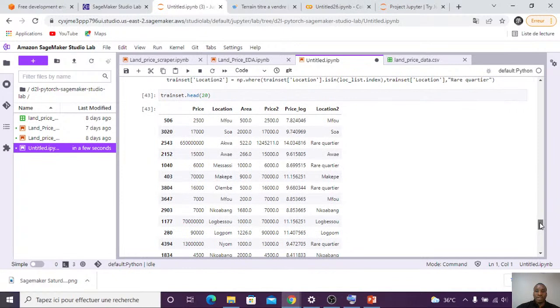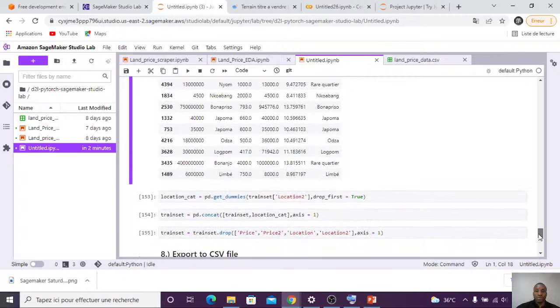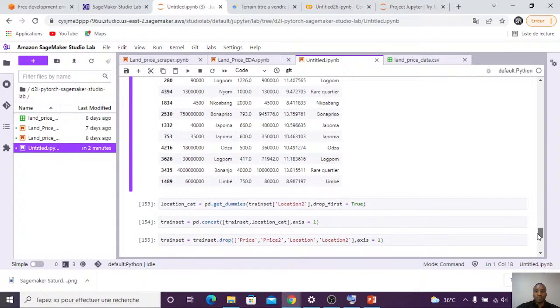We get this new location. So you see some are rare quarters like this Aqua, like this Mesasi, like Olembe. But the other ones are popular. So we have reduced. That's very good. That's what we wanted. So now let us see what we are doing here.